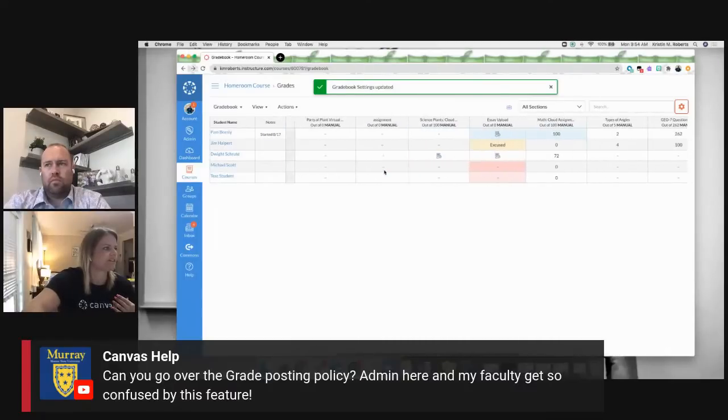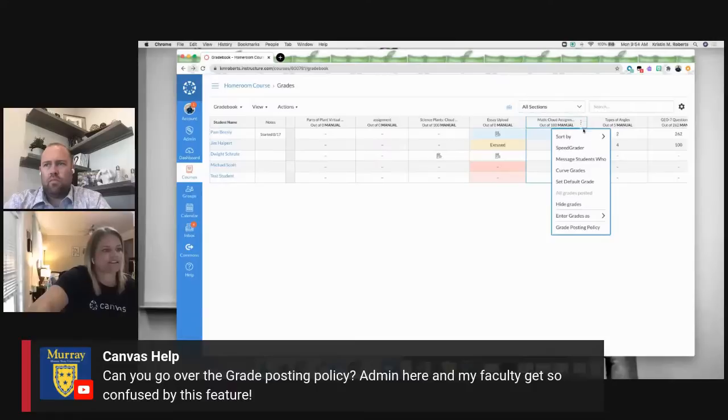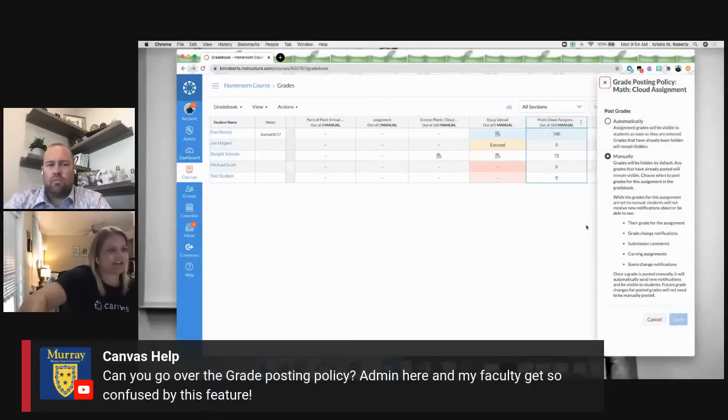you will see that there is now a little manual icon right next to it. So I can click on these three dots, and I could go to that grade posting policy. I think it's because it's already been seen by students, but I can unhide those grades, and students will be able to see those grades once I'm done grading.